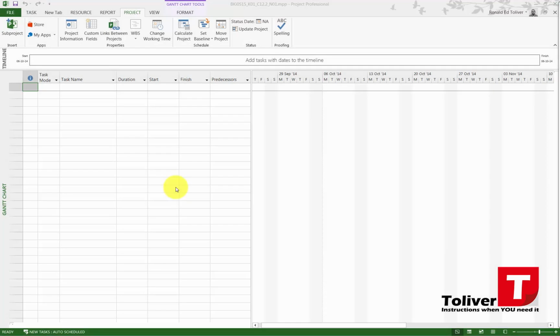Okay, in the two earlier videos, we set our options and added our holidays in the calendar, and we're now ready to add the tasks. But before we add any task, we need to have the columns that we're going to be using. We have the task mode, the task name, the duration, start, finish, and the predecessors.